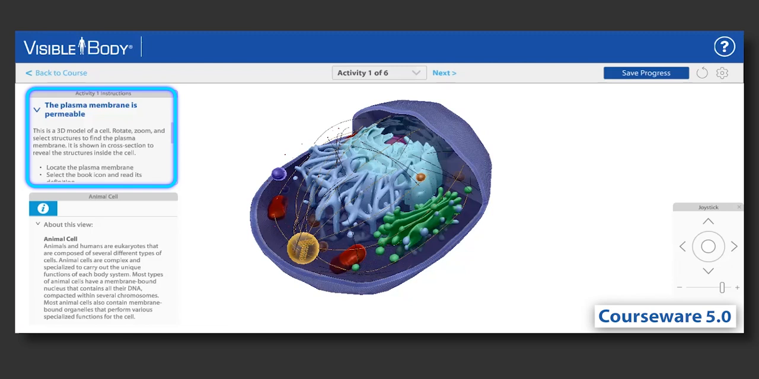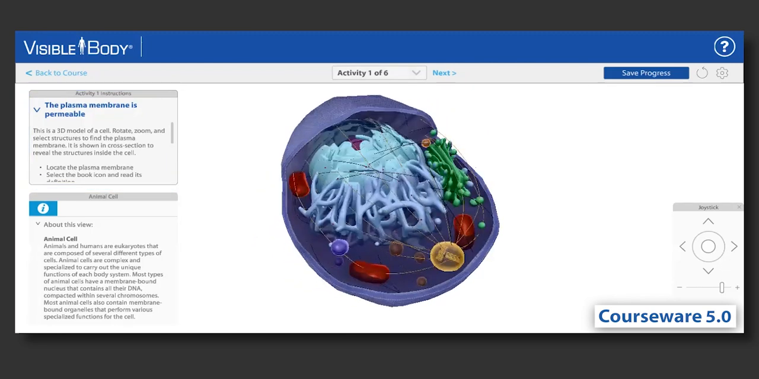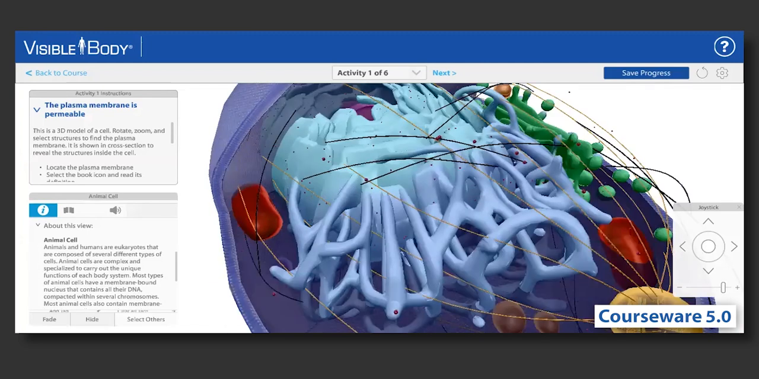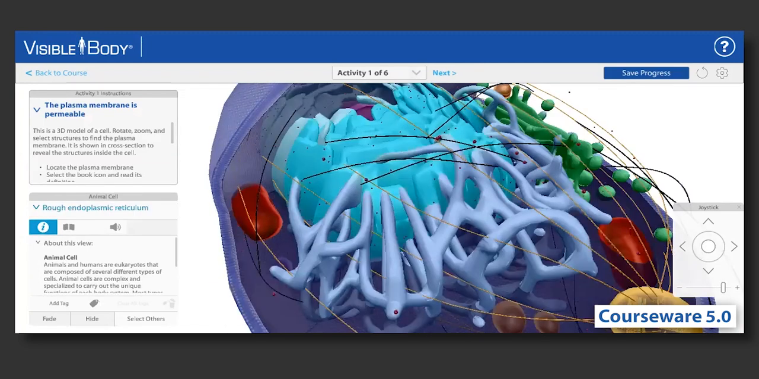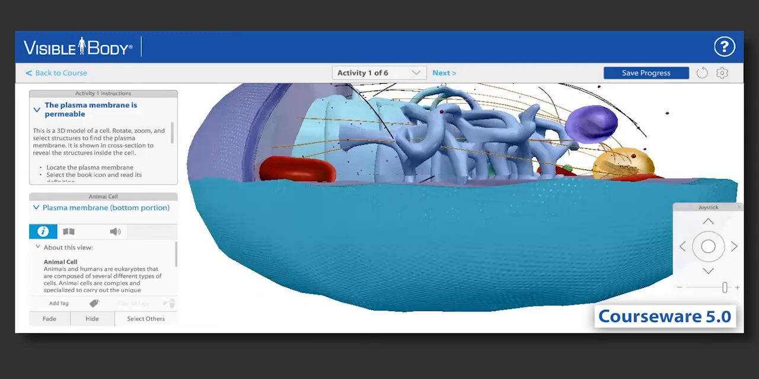And it says here, the plasma membrane is permeable. That is the point of activity number 1. And the instructions are, this is a 3D model of the cell. Rotate, zoom, and select structures to find the plasma membrane. So I can do this. And as I select things, the name appears. That is not the plasma membrane. Neither is that. And here I get to the plasma membrane. So I have found the plasma membrane.